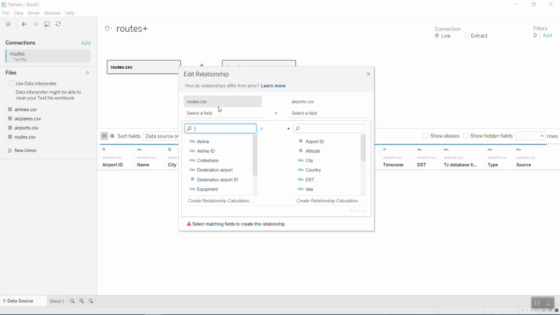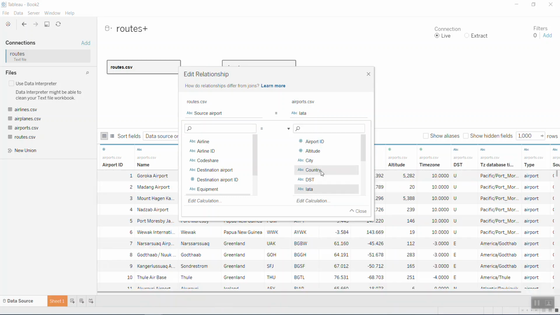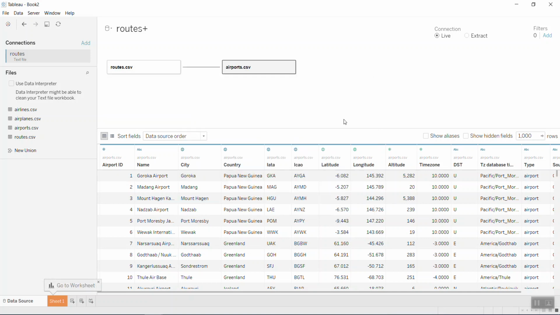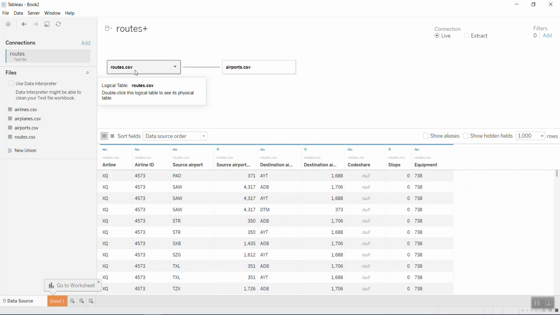It's similar to joining, right? But it's different. I'll share with you how different. You see, for the first joining I use the source airport and the IATA code. So we see here, right? You can see two data sources separately.